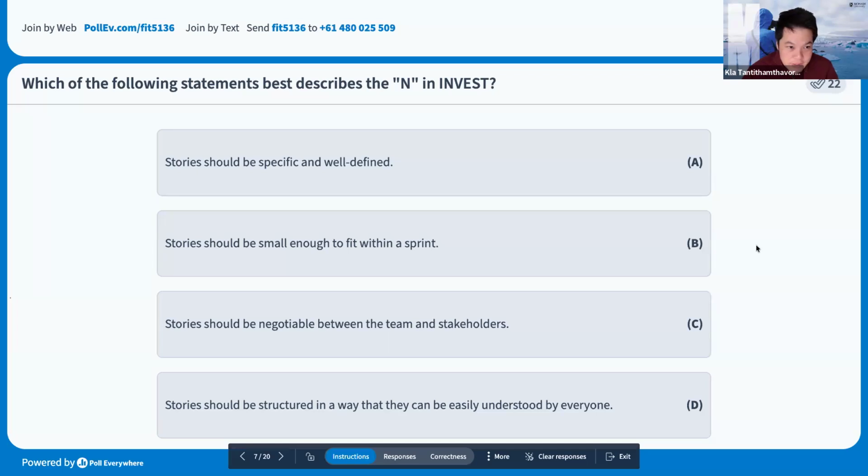Have you got the answer? Which of the following statements best describes the N in INVEST? I'm going to close this question in 5, 4, 3, 2, 1. Let's see the response. So it should be negotiable, right? Choice C. All right.